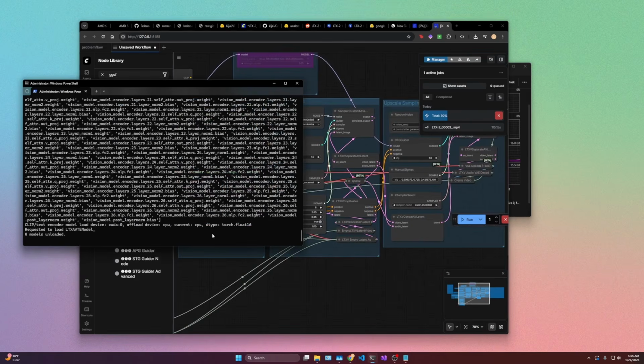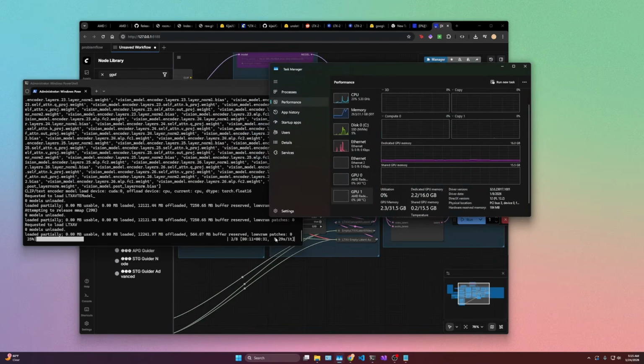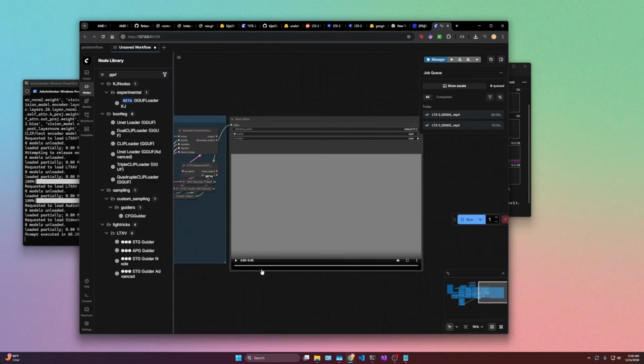Now it's using the Q4 version of Gemma. This shouldn't take 1 second per iteration. It should be around 10. There we go, 10 seconds per iteration. Okay, now it's a bit too fast. Oh no. And we generated noise again.